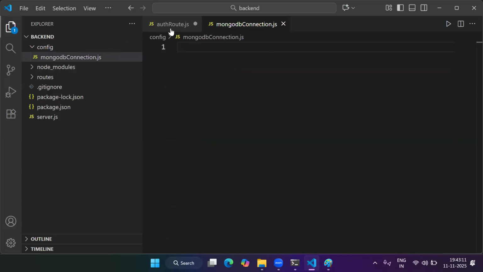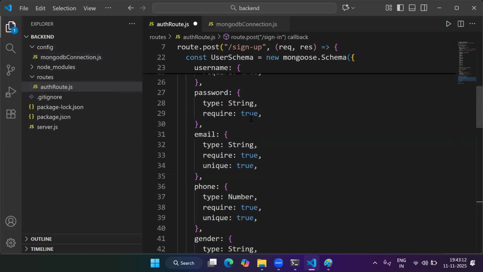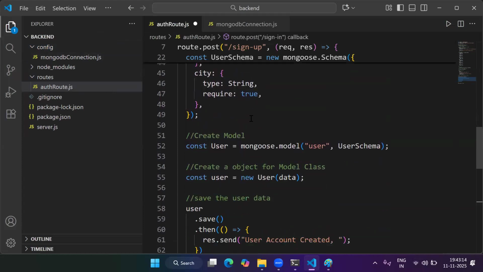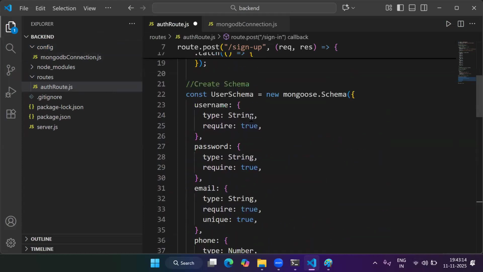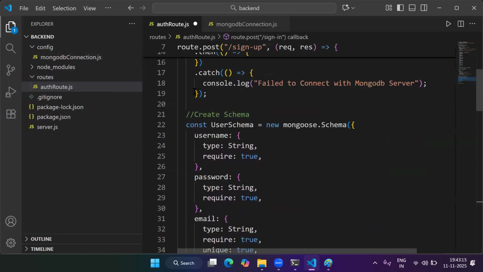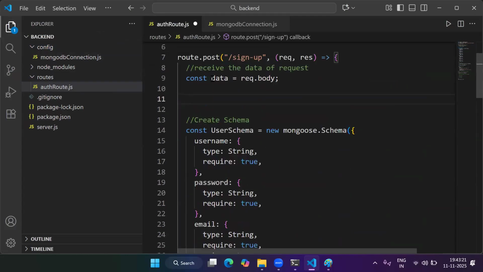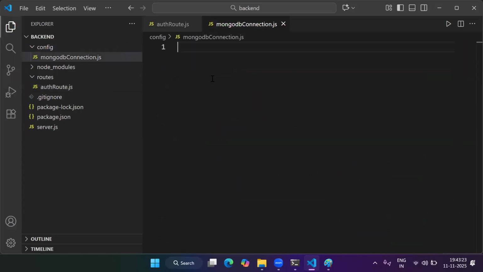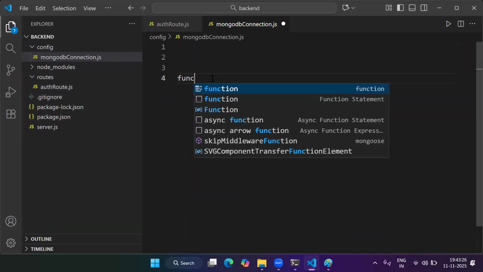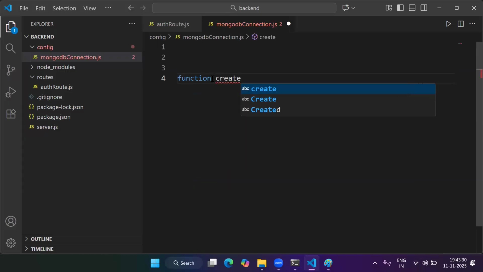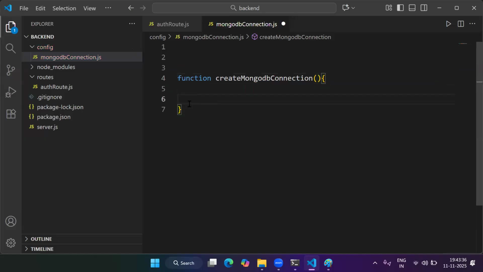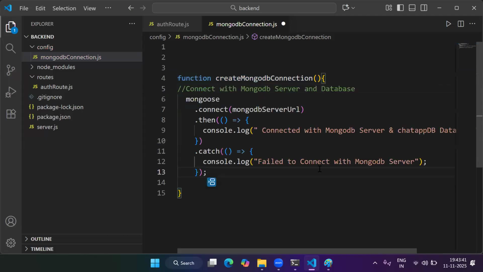Here I want to write that code. So in last class, I have written that code here. This is the code we have written. So I will remove this code from here and I will shift that code here. How to shift? For that, I will create one function. I will say createMongoDBConnection. I am creating one normal JavaScript function. In that function, I will paste that code.